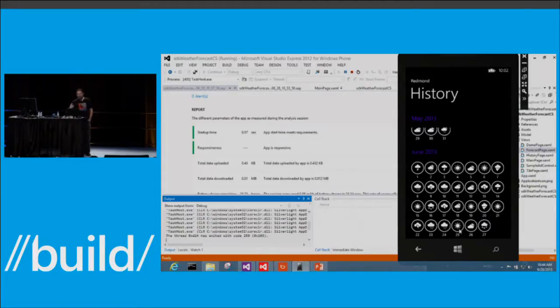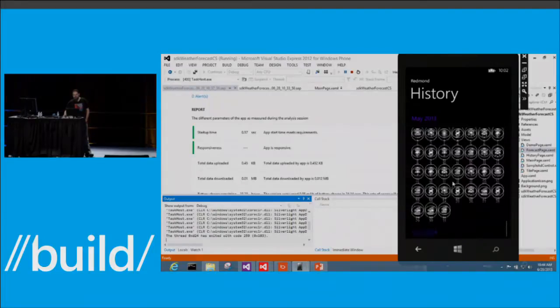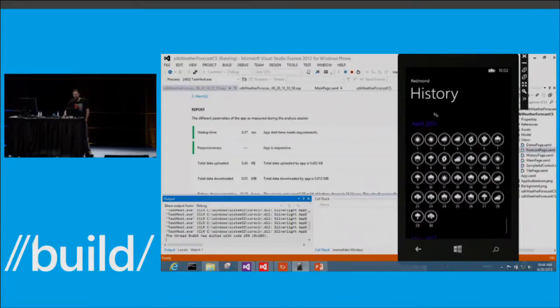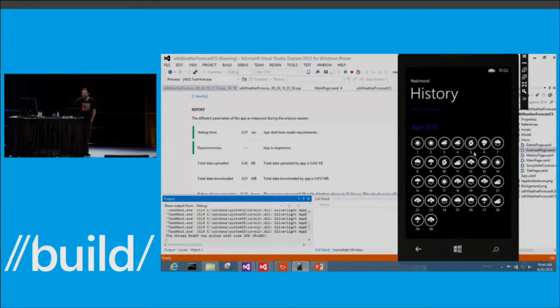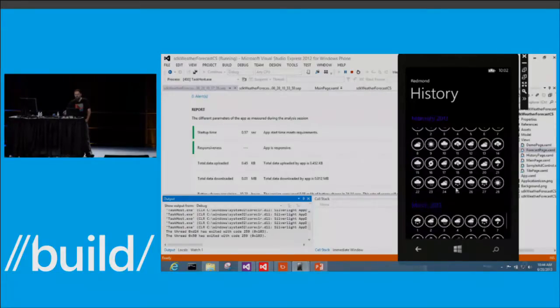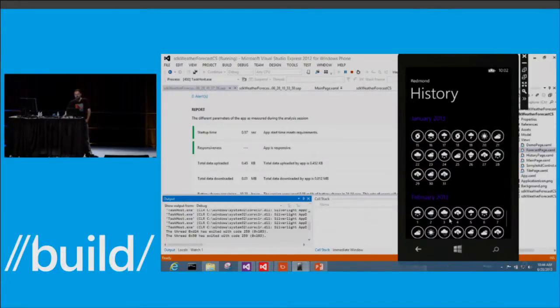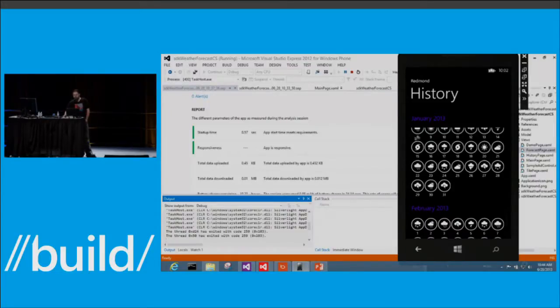So for that, I have a different feature that I've added to my weather app here, and that shows the history of my weather for the given location. So this is a very simple list where I really just bind the weather type and the date to my list, and then everything else, all the other magic in the UI is done by the long list selector control. So I get the grouping for free, so it groups it by months for me.